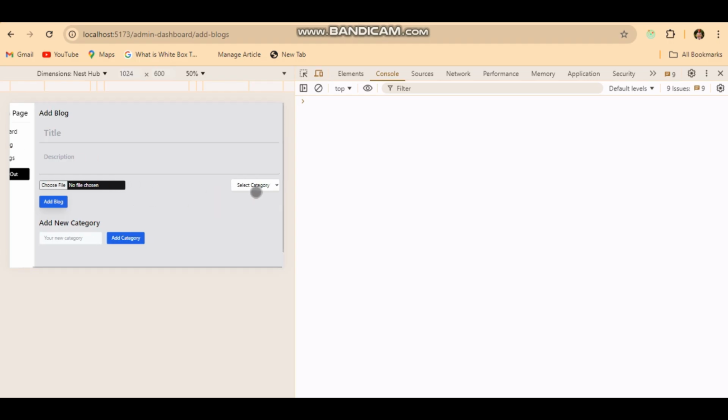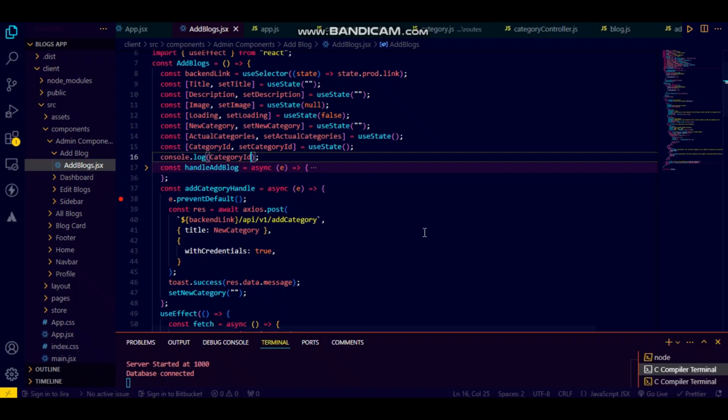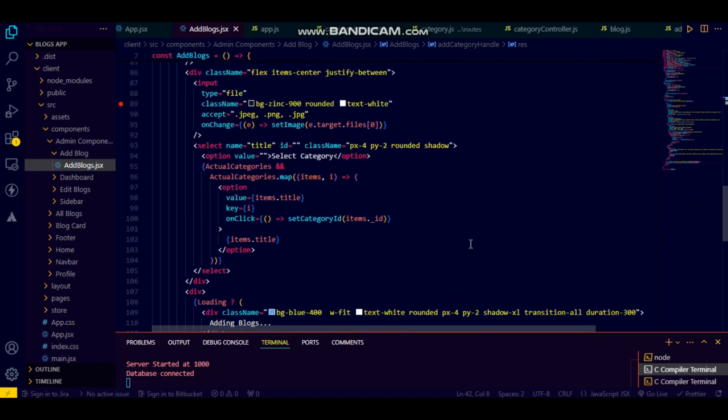Okay, and if I just go here and inspect it properly, let me just check. If I just click on the select category, if I just click on DSA, if I just click on MERN stack, nothing is happening right now. And if I enter add blog again, set category is undefined, DSA, MERN stack. Okay, so was it dot ID? Let me just check. Categories items.slash ID.